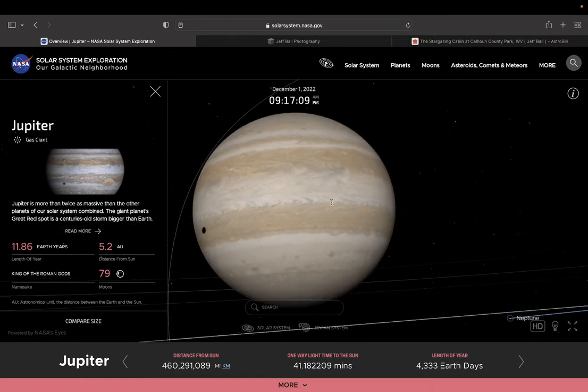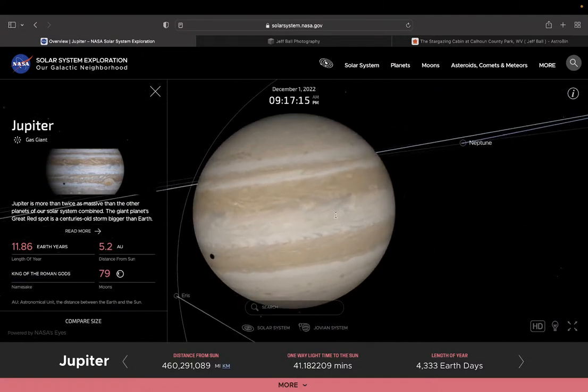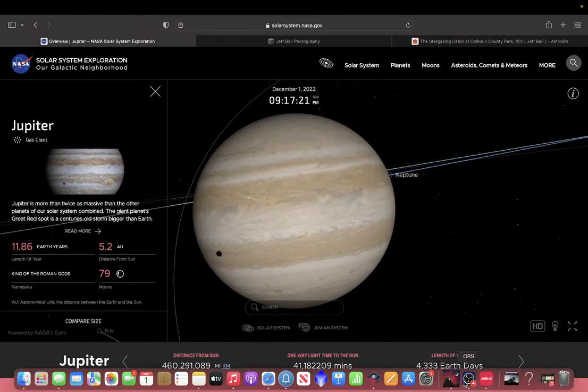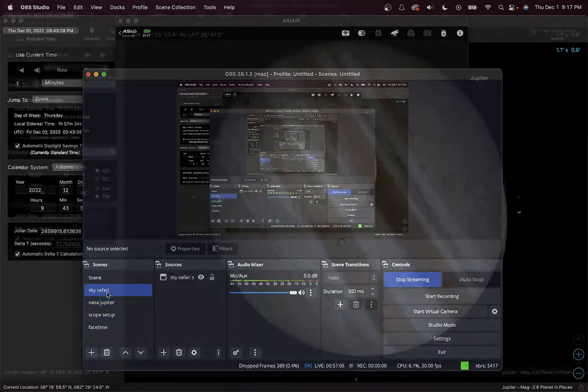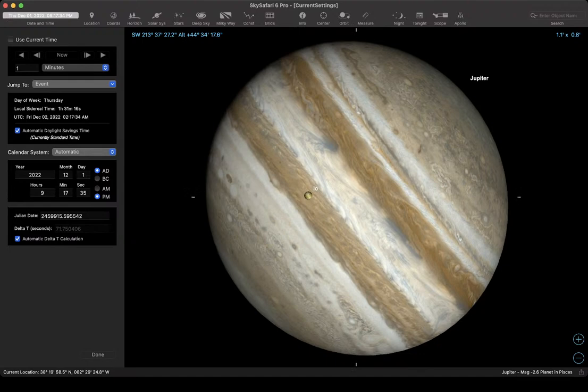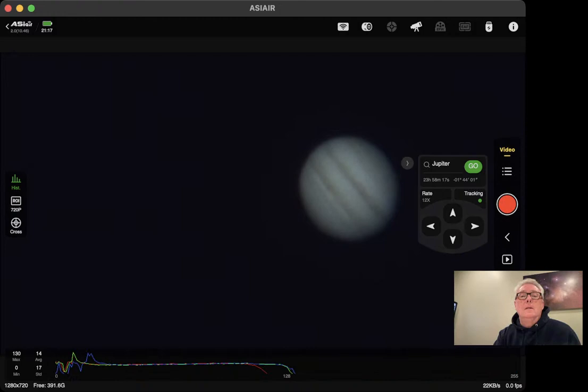You know, even on this NASA page, they're showing that Io shadow already coming across. Let me go back. Let me make sure you guys are caught up with me here. Let me go back to Sky Safari and make sure we are live. Sky Safari. Yeah, I don't think that's quite right from the Earth's viewpoint. That was the one thing about that NASA page, is sometimes you can manipulate that. So let's go back. Let's see if we can update our video feed and see how we're doing.